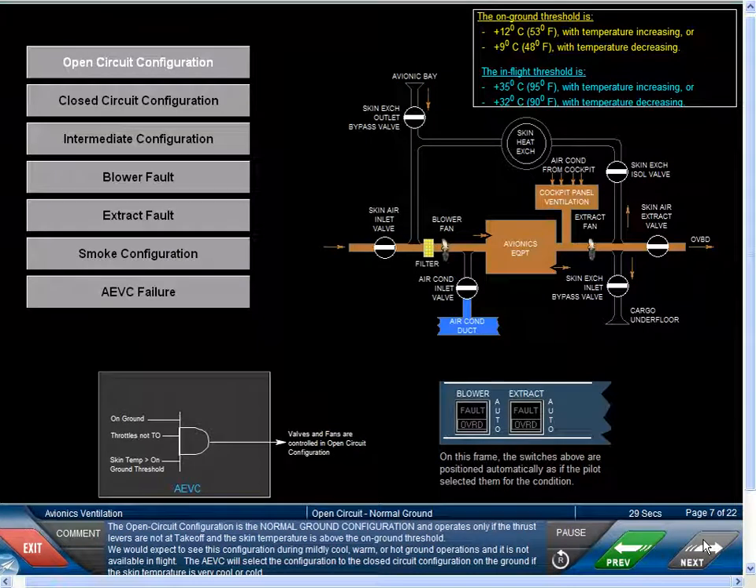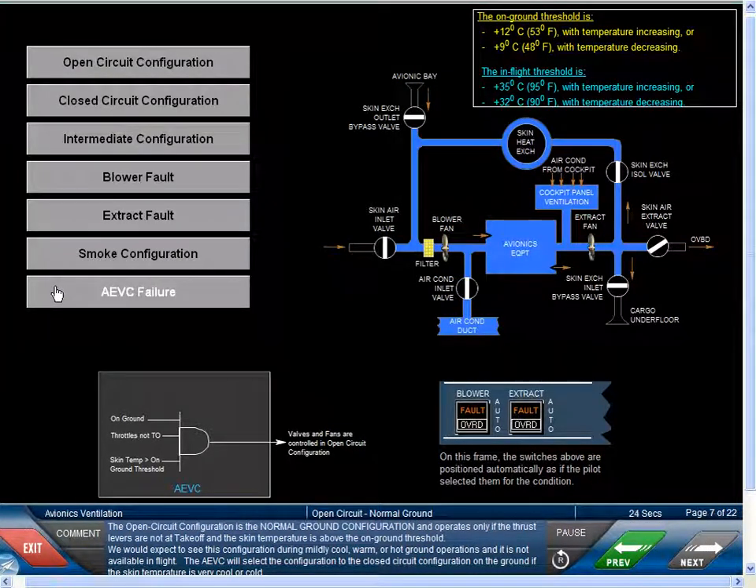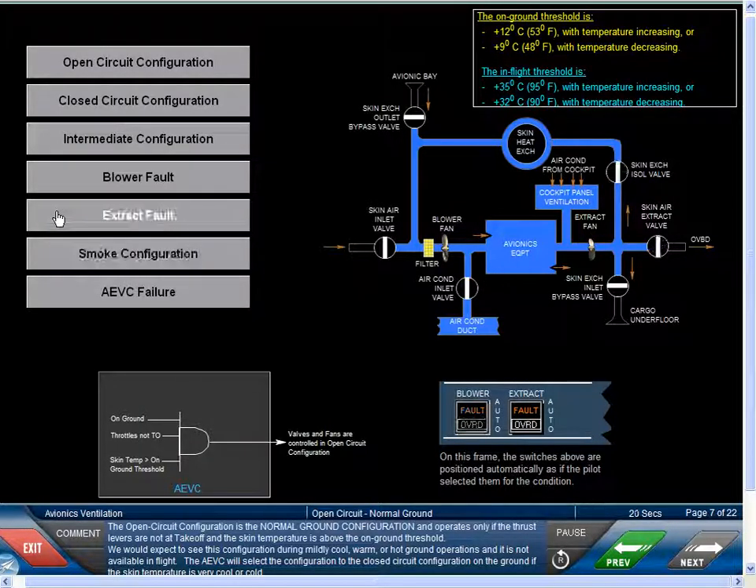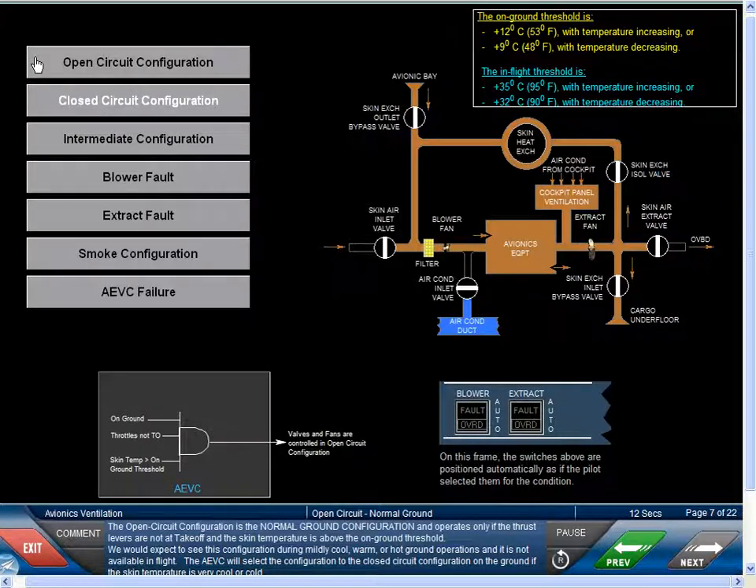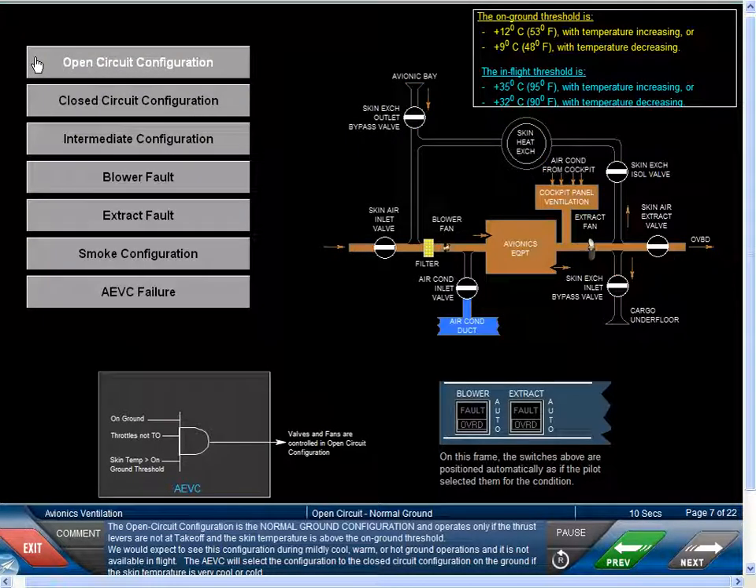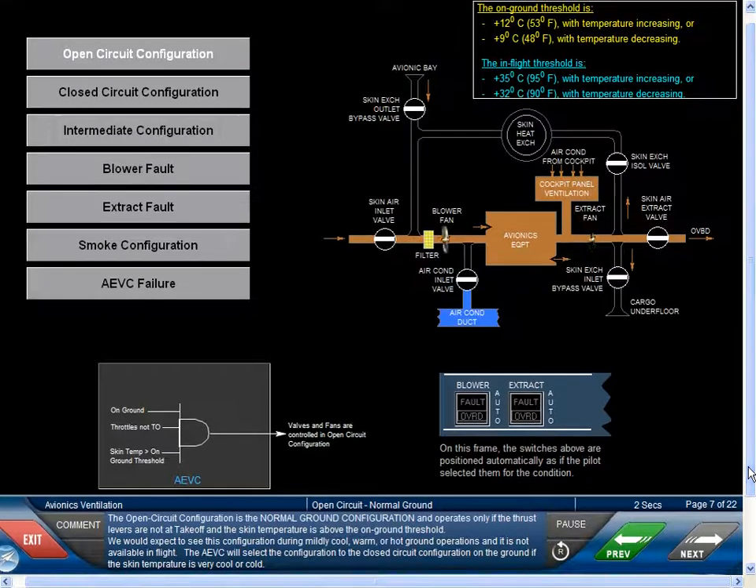The open circuit configuration is the normal ground configuration and operates only if the thrust levers are not at takeoff and the skin temperature is above the on-ground threshold. We would expect to see this configuration during mildly cool, warm, or hot ground operations, and it is not available in flight. The AEVC will select the closed circuit configuration on the ground if the skin temperature is very cool or cold.